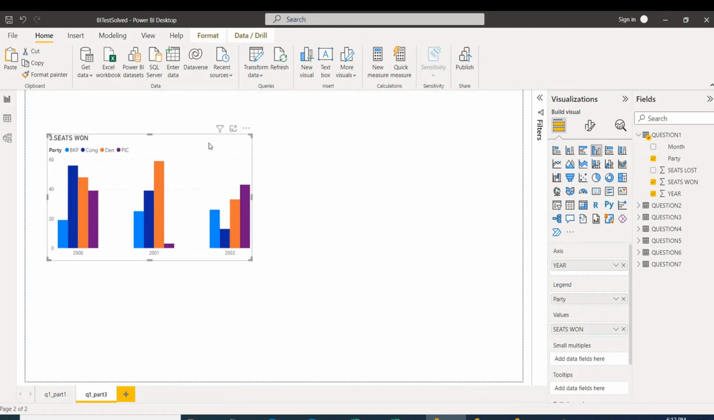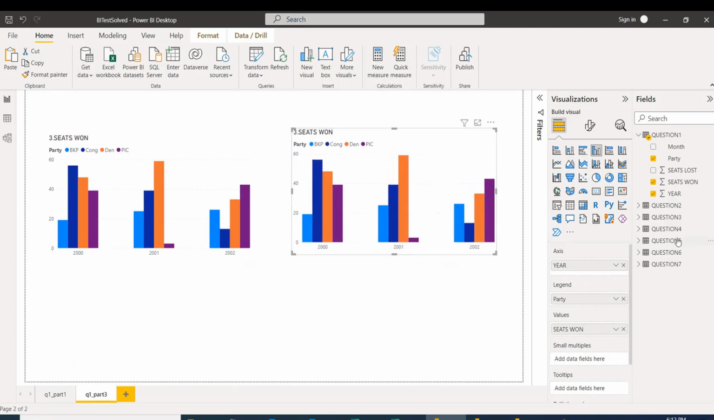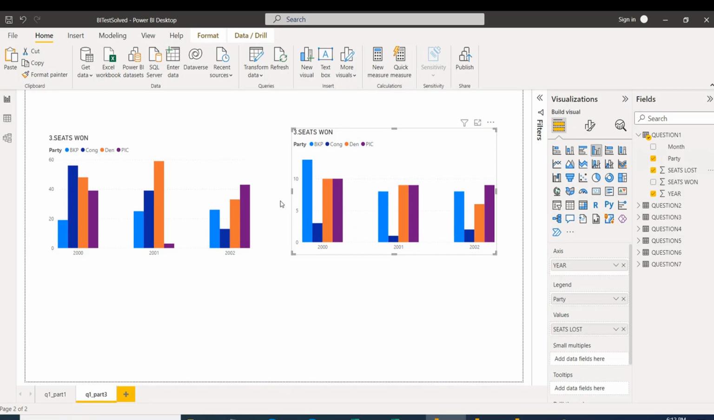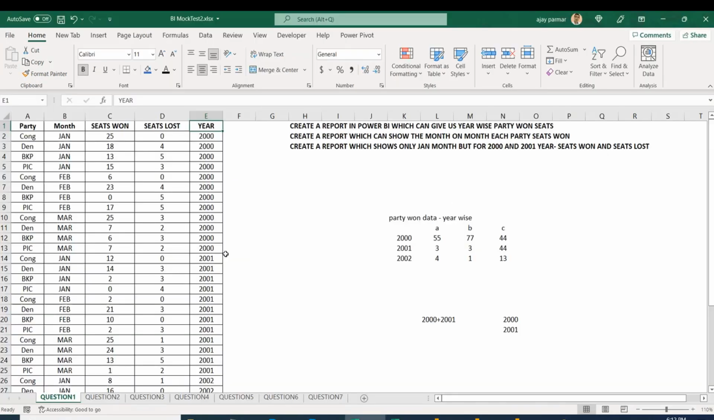So now I can show this in 2 ways. First is that here the seats won is there, and I say Control C, Control V, and here, instead of the seats won, I can have the seats lost, right? Then I have to figure out how I can get rid of this 2002 actually, right or wrong?